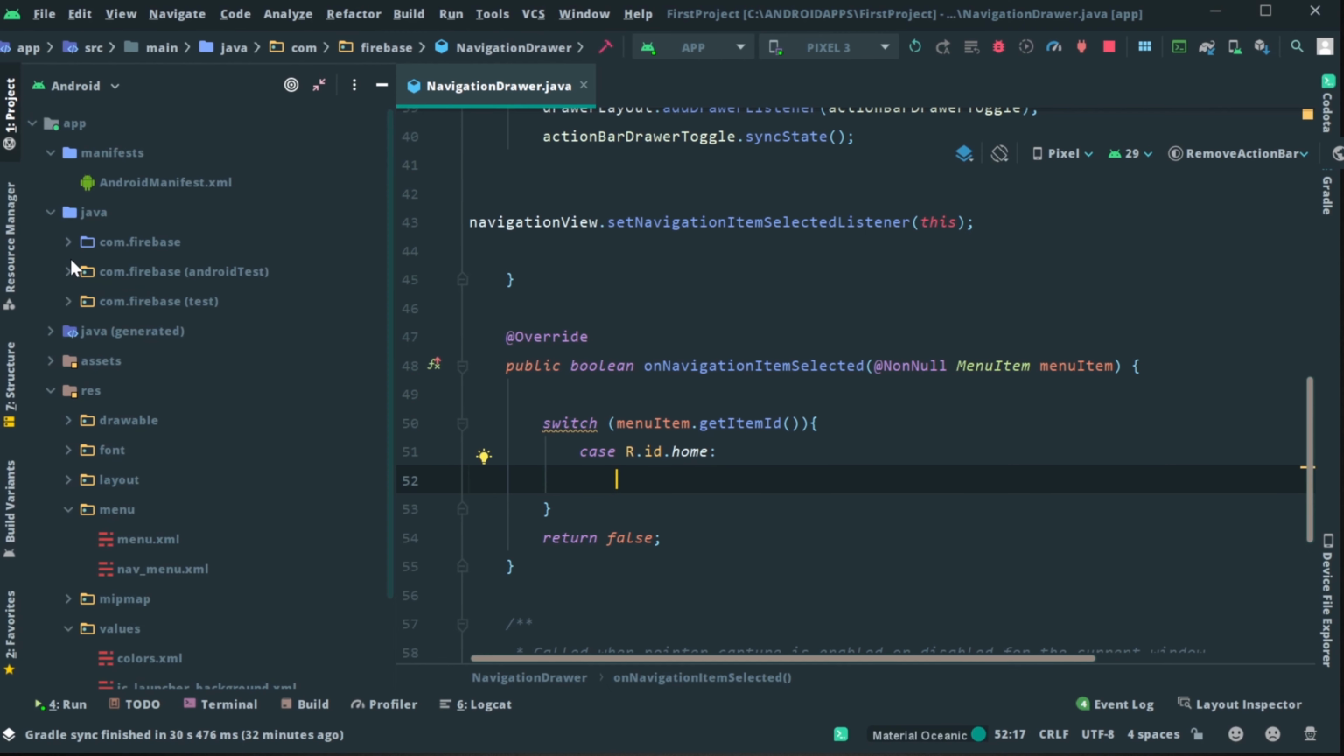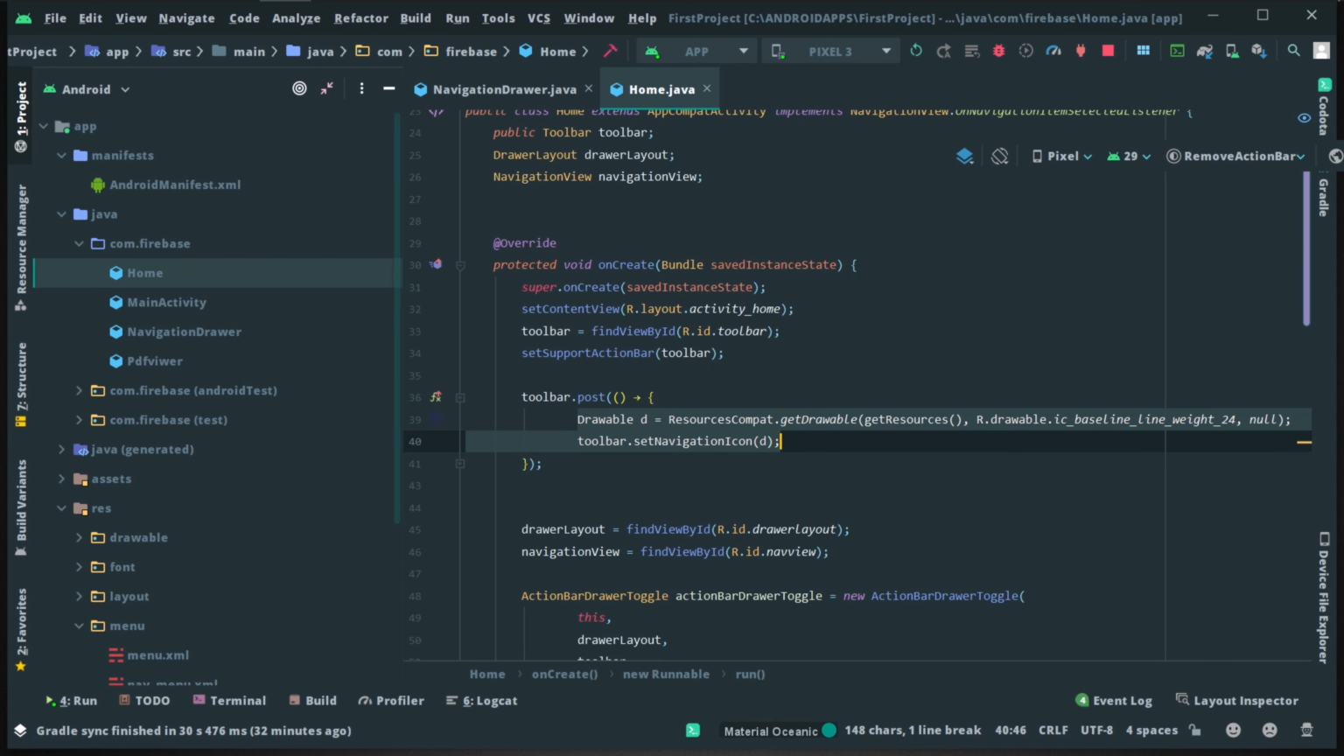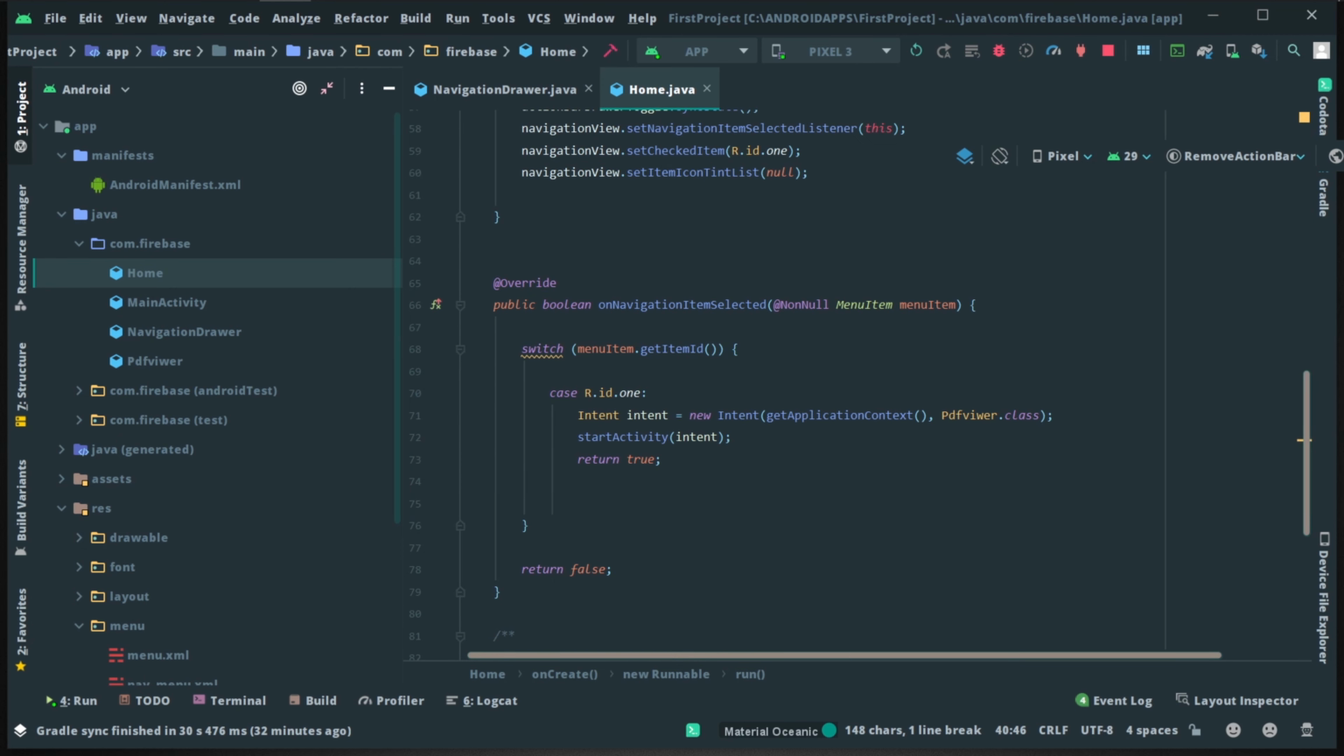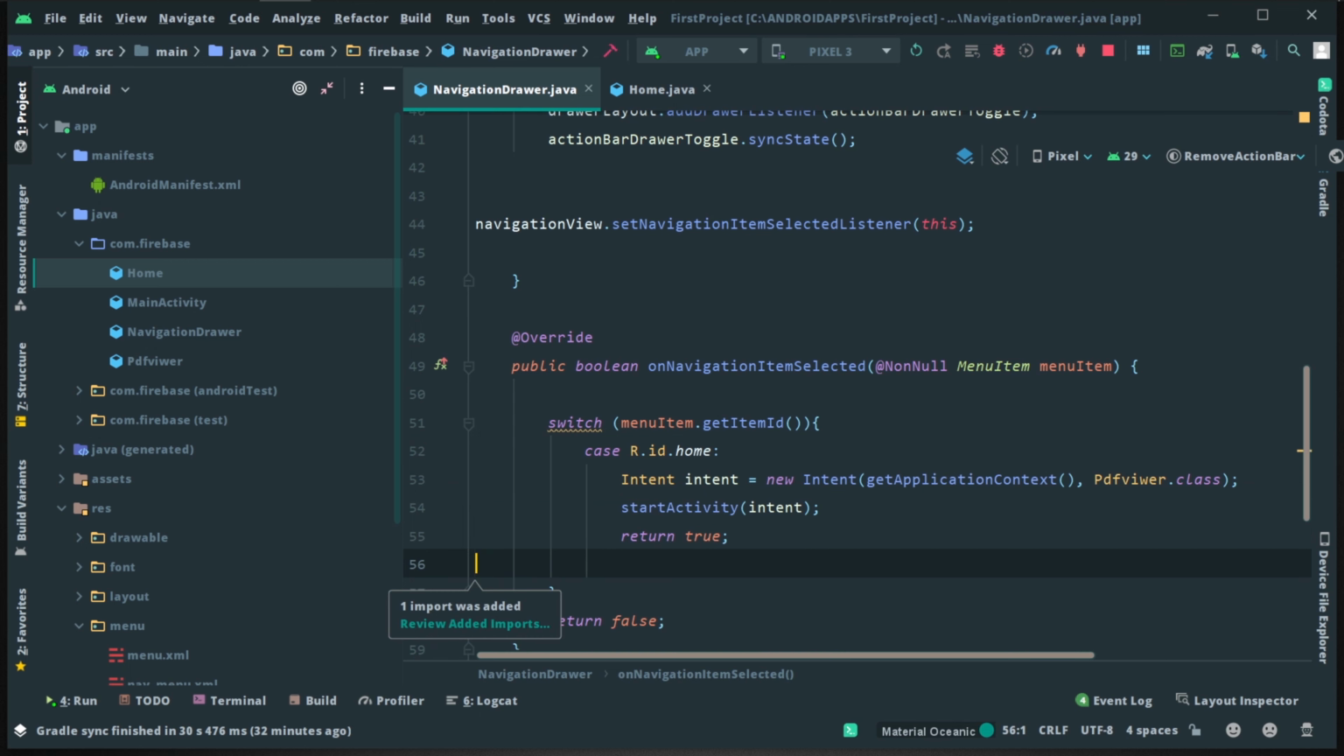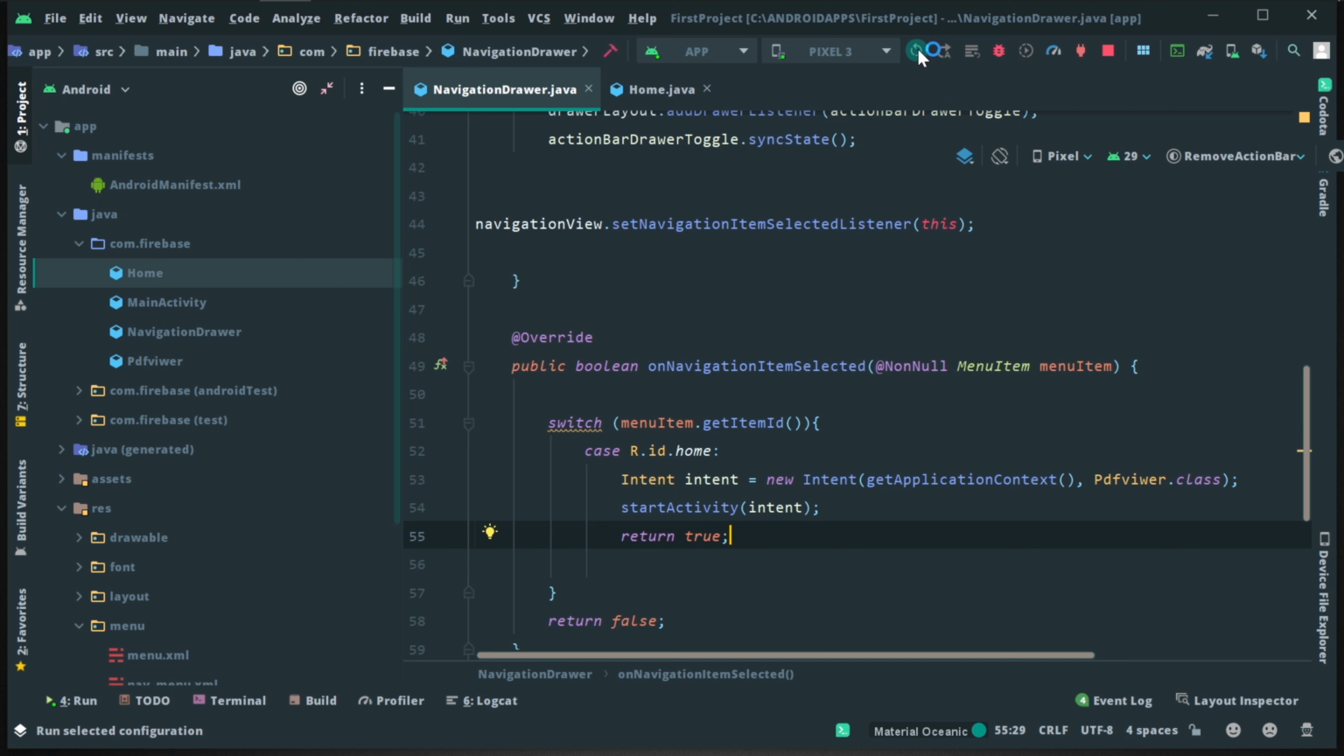So whenever the user clicks on home, what do we need to do? We need to open a new activity, that is the PDF viewer. So for that, I'm going to copy this simple intent to save your time, and we need to set the return to true. So now this is how we need to implement the navigation drawer, and we need to set the on click listener. So now let me run my app and see how it will work on a real device. In the next video, I'm going to explain how to set the header layout. I think this is going to be a long video.